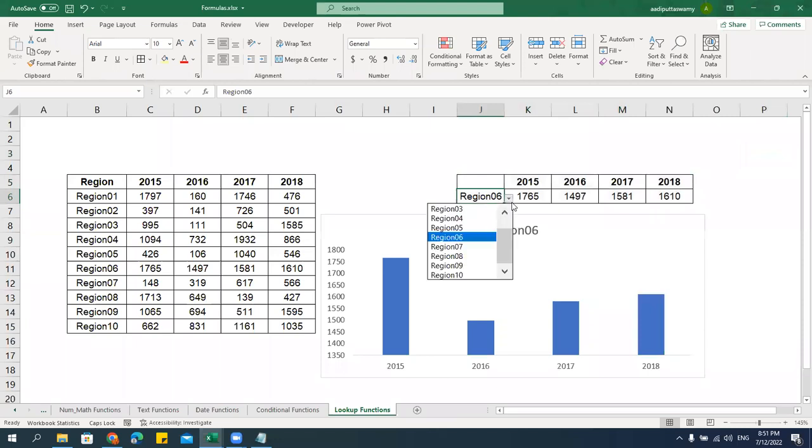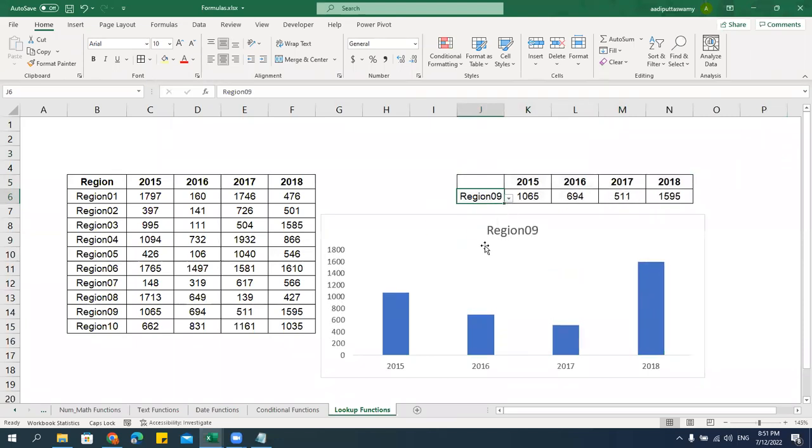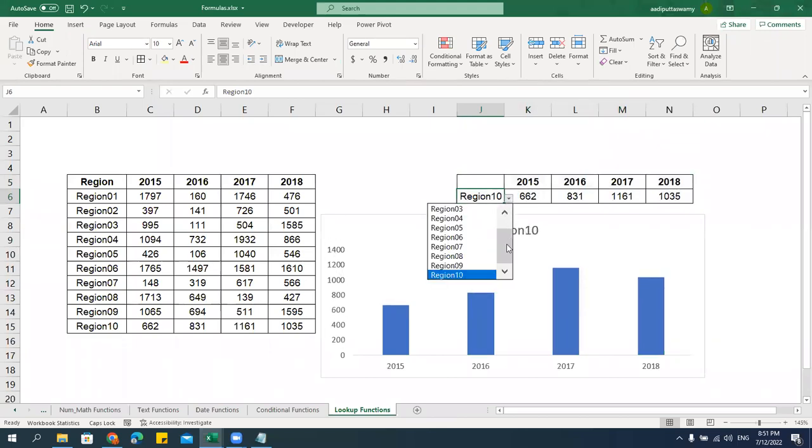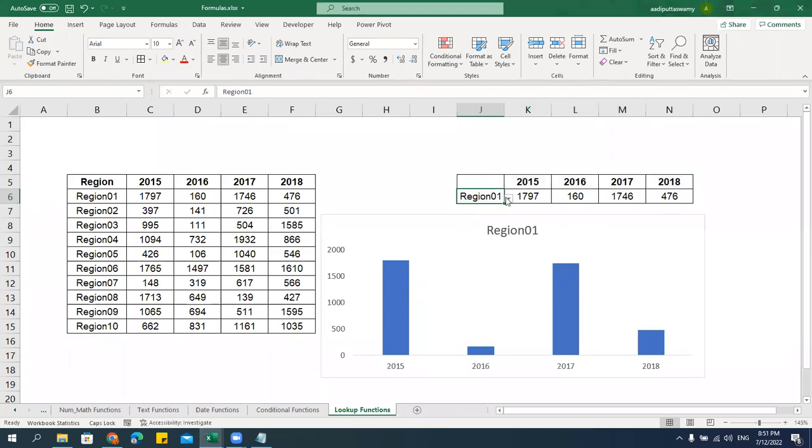See now, like this. What's happening here? When I say VLOOKUP, it will search for the values like this. If it is finding, say for example, it is going and searching region 5. Once it is found, it will go here, second column, third column, fourth column, fifth column, and it will search the values here like this. This is VLOOKUP, vertical lookup.